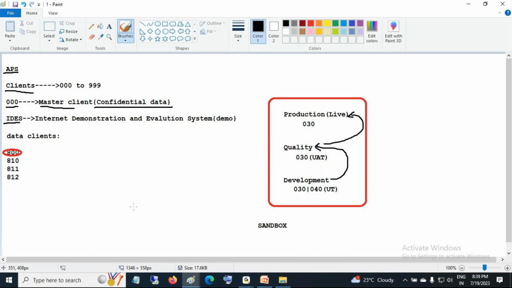So when you join a company, the basis consultant allocates you the system. They give this development access, quality access, and if you're a senior consultant, production access also. In development they provide some client, in quality they provide some client, and in production they provide some client.